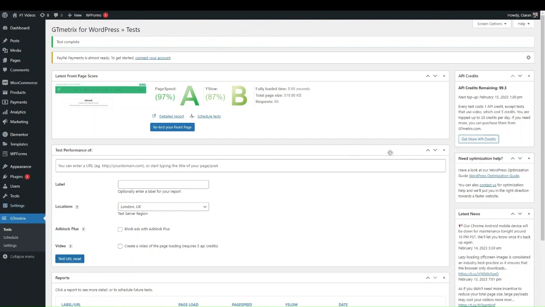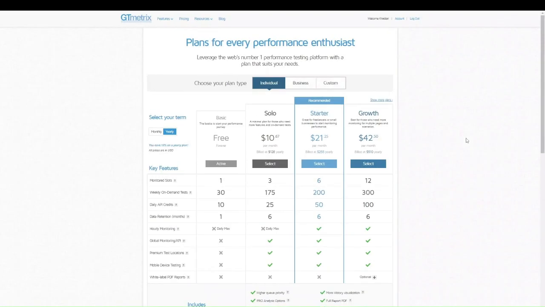You can see in your account dashboard how many credits you have, and when your credits will reset, so they reset every day. If you need more, you can always purchase them from gtmetrix.com. But again, if you're just using it to monitor the one site, then the amount of credits they give you every day should be enough. You shouldn't really need to top up more or go to a pro plan. But you can click on this button here to get more API credits, and pick one of the plans they have instead.